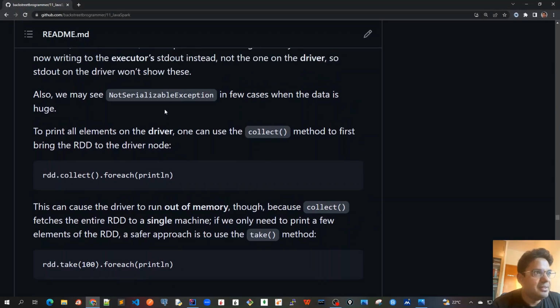Now, enough of the theory. Let's dive into the code and see all of this in action.